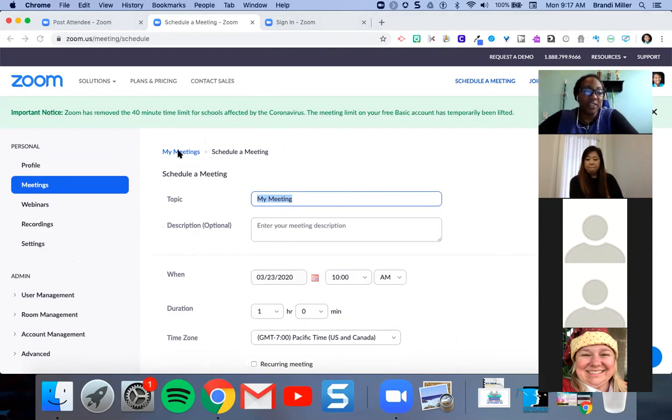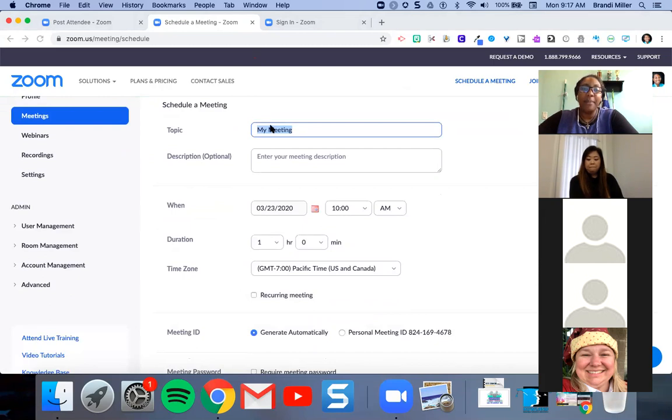So when you click on that Schedule a Meeting button, this is the screen that you will get. By default, it wants to name it My Meeting, but you can change this to whatever you want. So I'm just going to change this to Delete Later. If you want to give a description, you can. You do not have to.